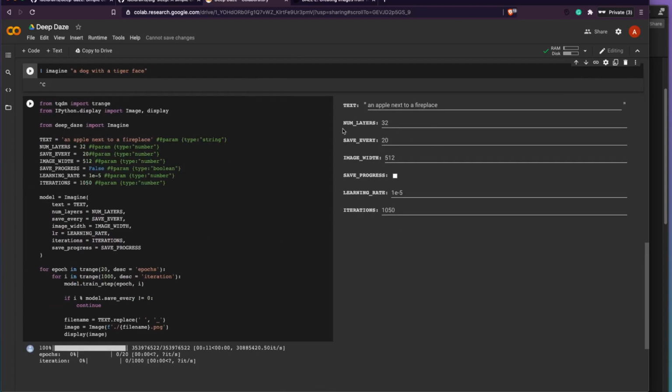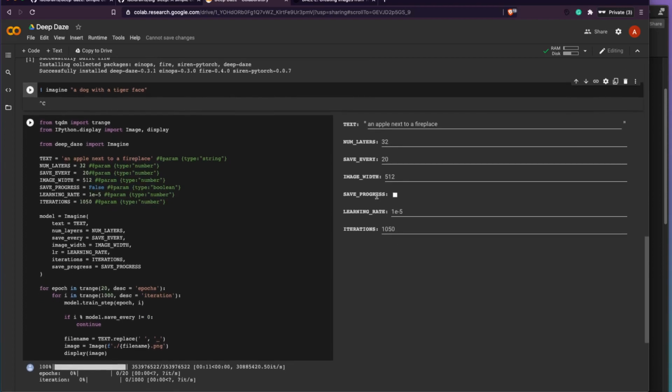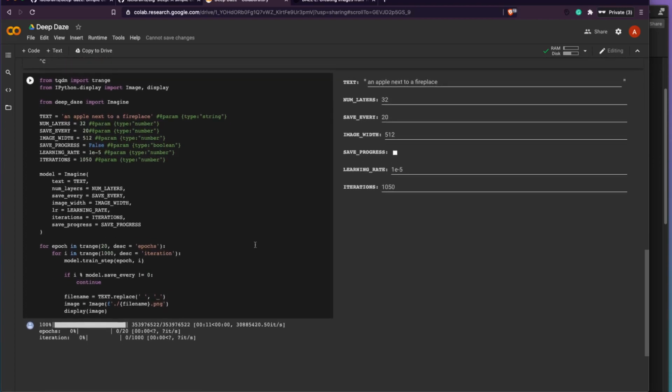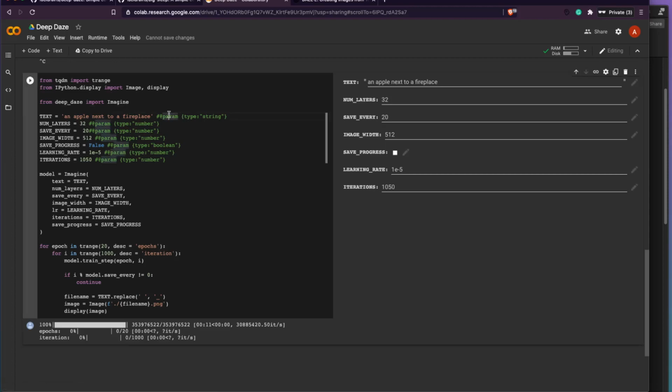So now let's come to this part, and again thanks to the developer or whoever created this thing. They've made parameters, which means it's easier for anyone to start with. If you see the API, it's very, very easy. All you have to do is import deep daze, and then from that import imagine. You need an input text, which is what CLIP is going to use to create the model, and then you have to specify parameters like the number of layers you want to use.